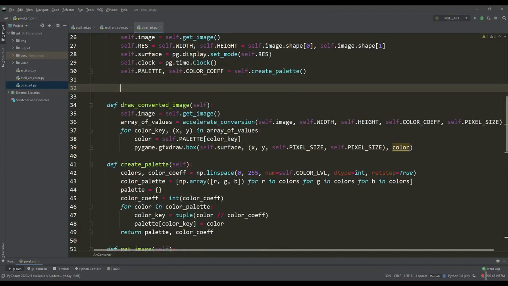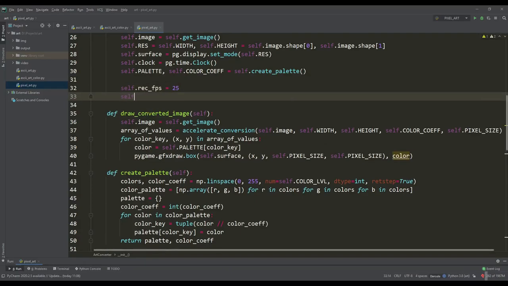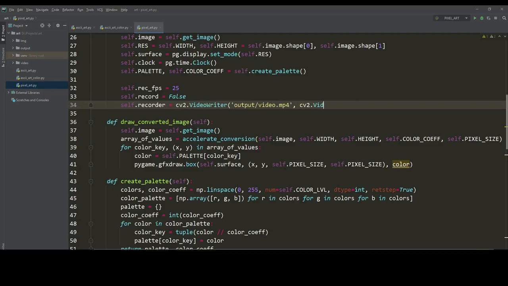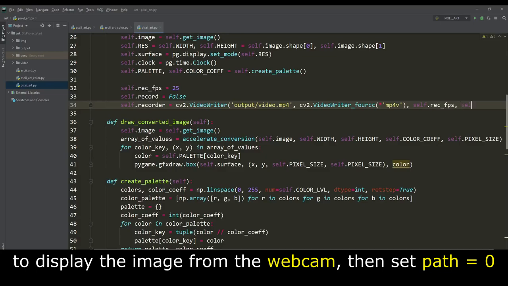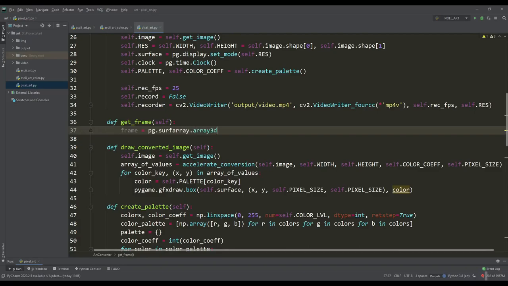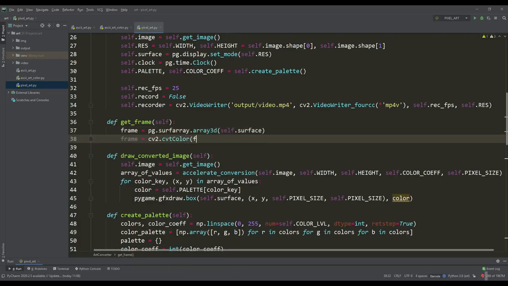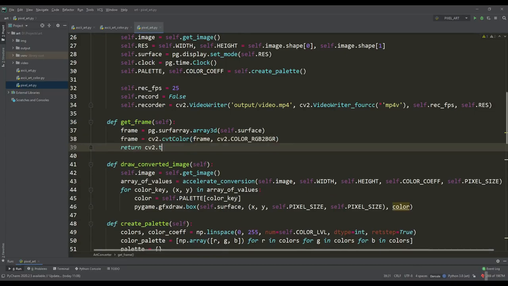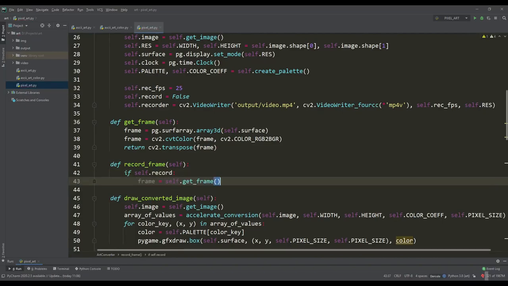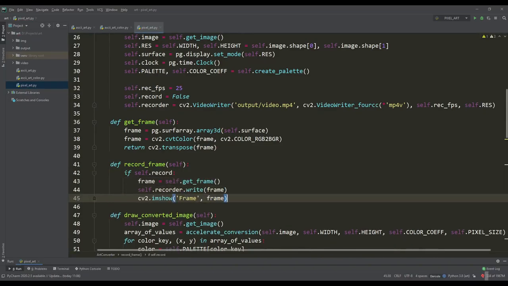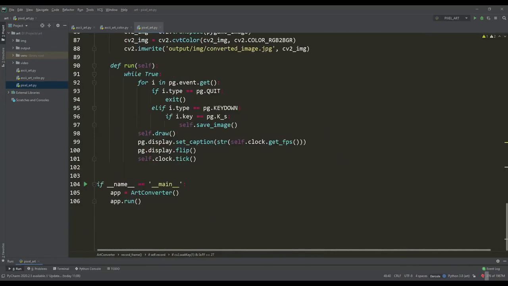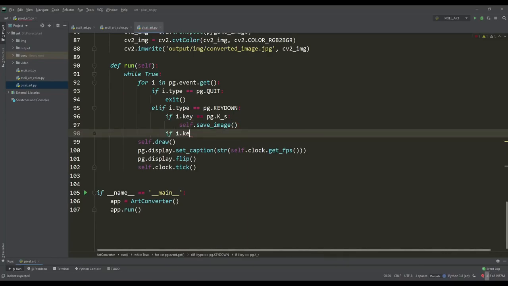Watching videos in pixel art is very entertaining, but let's implement the ability to record converted videos. In the application constructor, we will enter the attributes for recording: the desired number of frames, a logical variable for recording, and the recording object of the OpenCV library. Create a method for getting frames in pixel art graphics, and to get it we convert the Pygame surface into a three-dimensional array and convert the color and its shape. Let's write the recording method itself, in which, depending on the record parameter, we will write frame by frame to the OpenCV object. At the same time, we can stop recording at any time by pressing the escape key, and the video recording itself will begin when the R key is pressed.